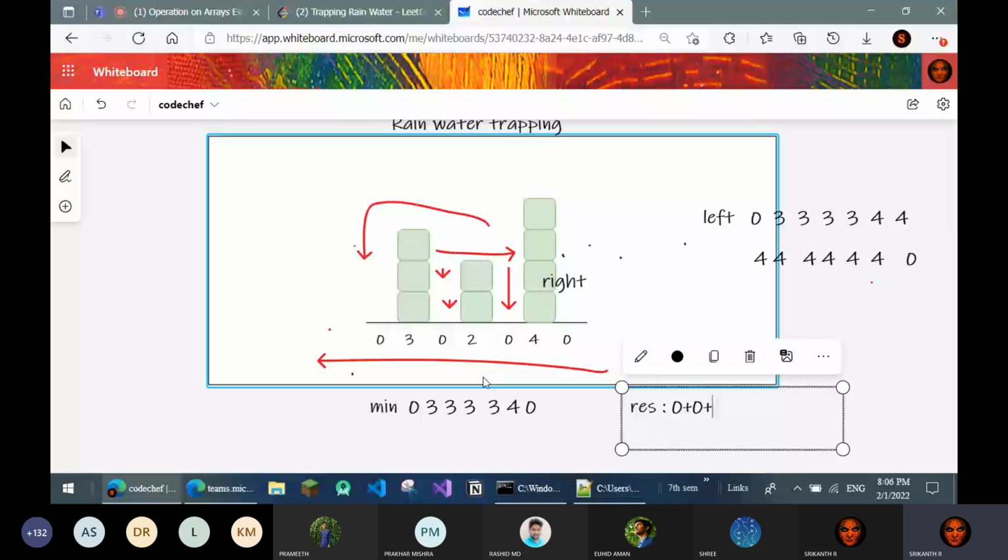Then we'll just subtract this 3 and 2, we'll get 1. Then we'll subtract this 3 with 0, we'll get 3. Then we'll subtract 4 with 4, so we'll get 0. Then we'll again subtract with 0, 0. Then our final answer will be the sum of all this. So the final answer will be 6 plus 1, which is 7.